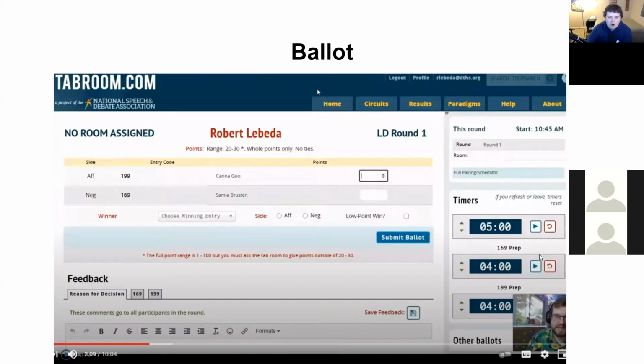Once the debate is over, you are responsible for filling in this ballot. It's really simple. You have to give each debater a certain number of points. We will talk about this later, but generally it is between 26 and 29. I know it says 20 to 30. Please only give between a 26 or a 29, or I'm going to probably have another coach talk to me. Generally 26 to 29 is acceptable. If you think someone's really good, you could give them like a 29.5.